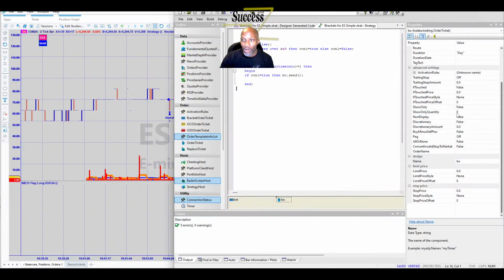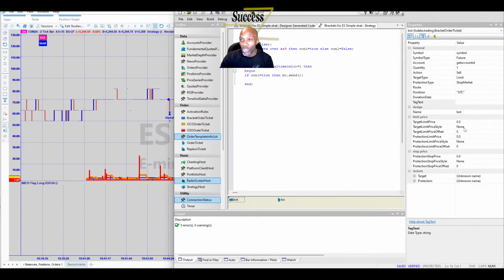So in order to set the bracket order up, which we did go ahead and define, we click on BOT, bracket order ticket. The bracket order is going to be symbol, future, account. It's going to have the action of sell because we're already in a position, so limit, sell. We're going to have a limit at the top, stop market at the bottom. This is good till canceled. If you put day here, then it would not work right now, I don't think. But GTC.